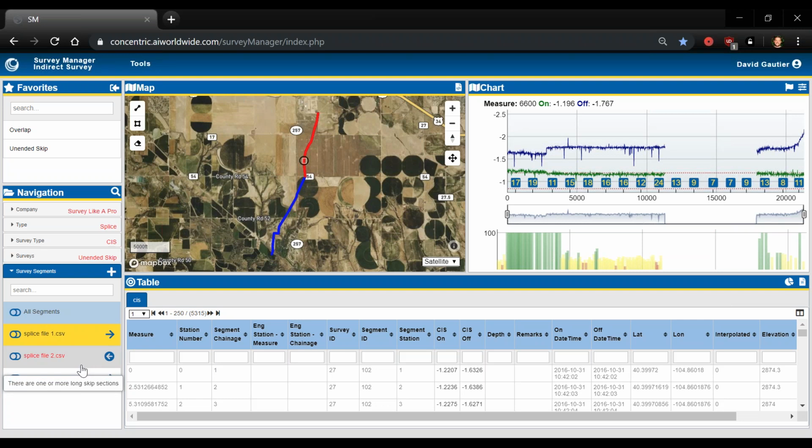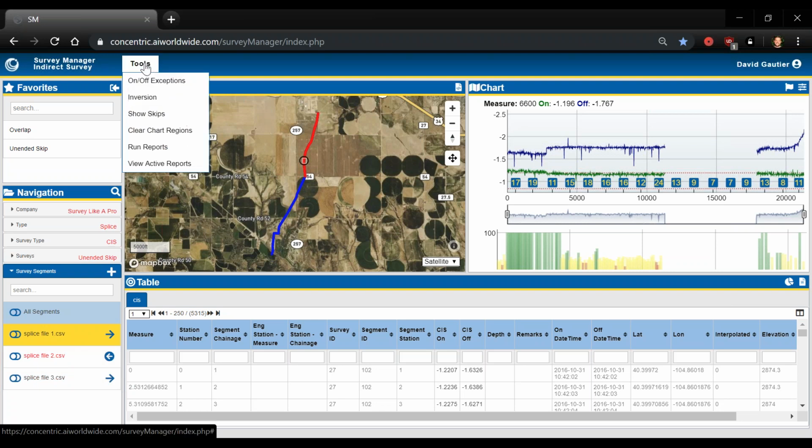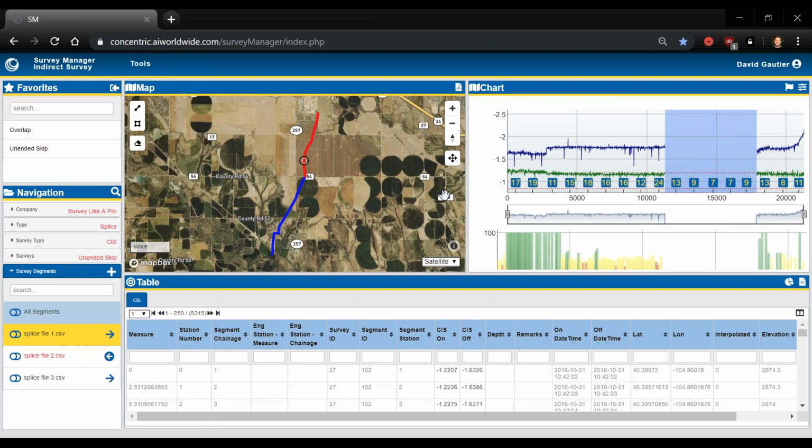So that's the second way that you can identify that there's an unended skip in your survey. The third way is to go to this tools menu here at the top left and click the show skips button. And that color codes the background of the chart to make it super clear that there's a skip there that doesn't have the end skip.